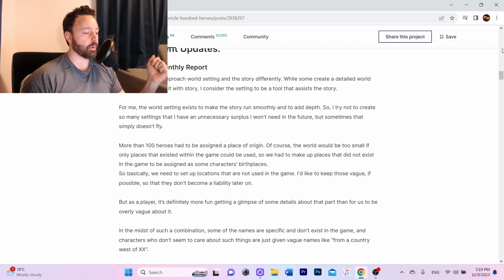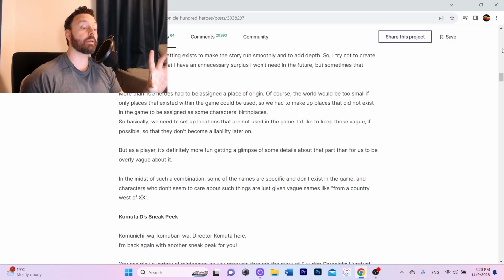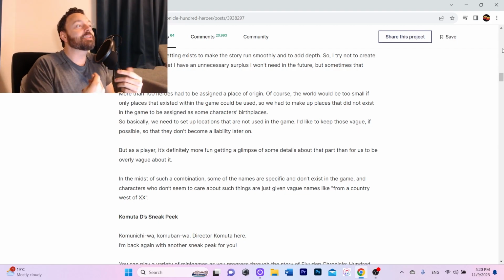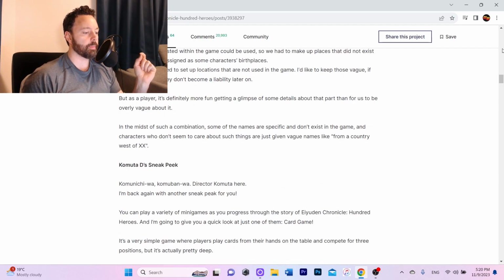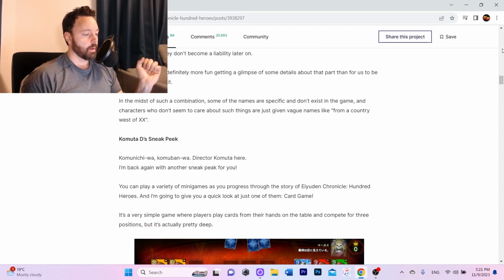So basically, we need to set up locations that are not used in the game. I'd like to keep those vague, if possible, so that they don't become a liability later on. Yes, maybe mention them. Don't go into too much depth. We'll see what he does. But as a player, it's definitely more fun getting a glimpse of some details about that part than for us to be overly vague about it. Yes, that is accurate. Be vague, but not crazy vague. You still want to give us a little bit of juice in terms of things to kind of salivate over for the future. In the midst of such a combination, some of the names are specific and don't exist in the game. And characters who don't seem to care about such things are just given vague names like from a country west of XX.